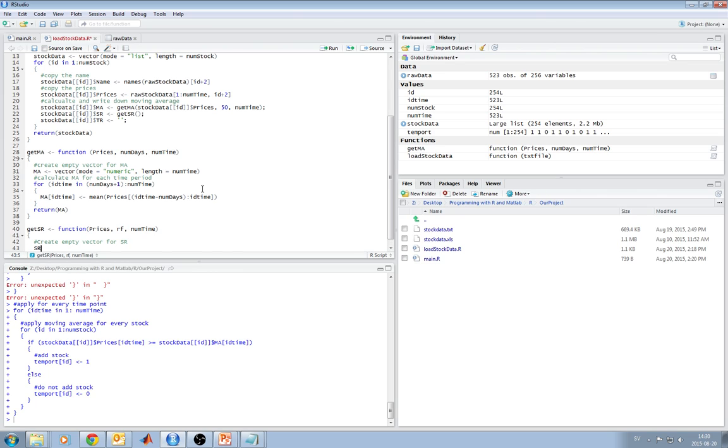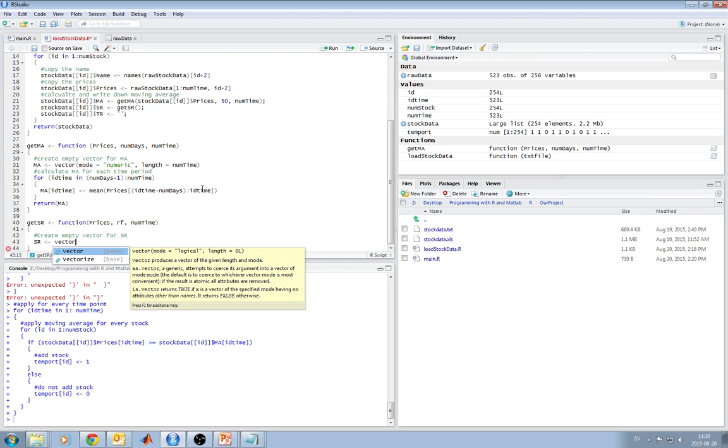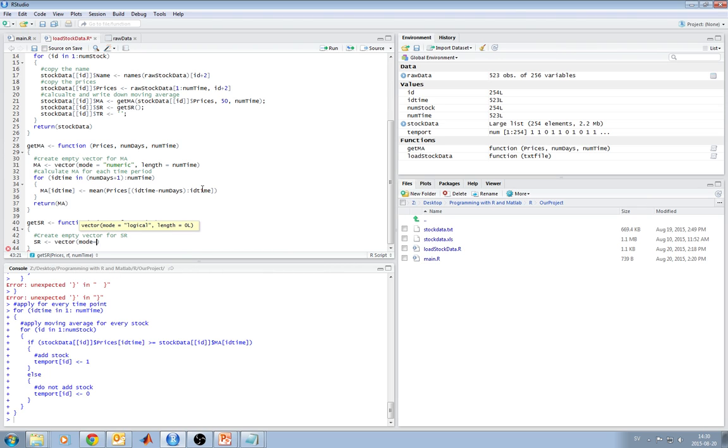So we'll call it Sharpe ratio, and we would like to create a vector which will be numeric. Let's make it in a fancy way. And then we would like to have a Sharpe ratio for each data point, so it's for the number of time. Then we would need to calculate log returns.